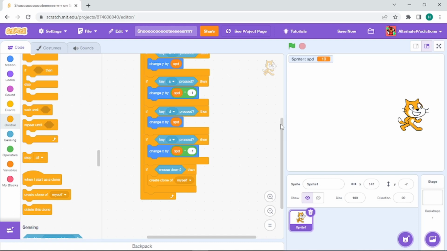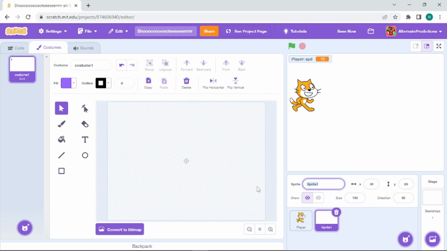But there's also another alternative. You can use pen, but the disadvantage of using pen is that pen doesn't give us as much control as using clones, since clones directly create a clone of the sprite. Well, the pen doesn't. So anyways, I'm going to rename this to player. Now, this is a shooter game. What's the point of creating clones of ourselves? We can't actually shoot. So I'm going to rename this one bullet.